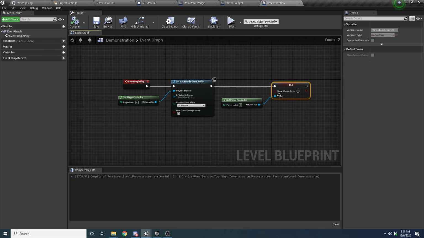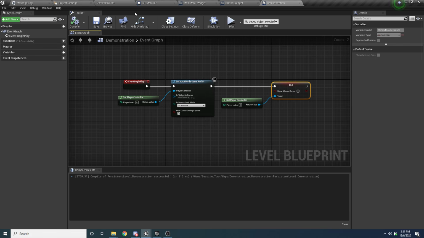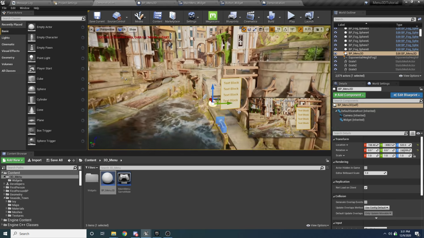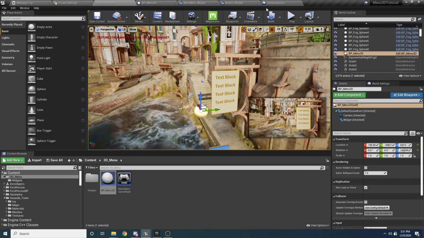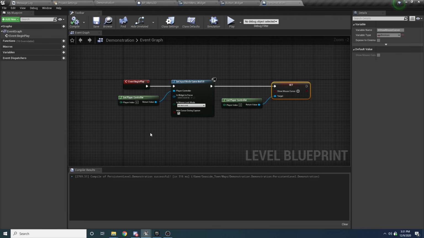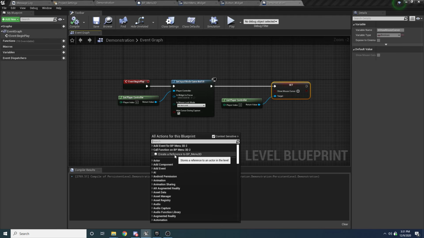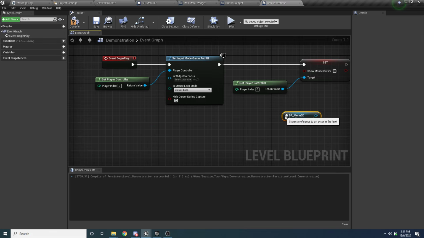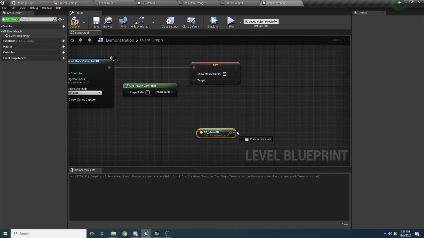In order to do that, we need to call a function off of our BP menu 3D widget, and specifically this one, because this is the one we want to start at. If we select this and then go back to our level blueprint, you can right click and you'll see an option to create a reference to whatever you have selected. So we want to create a reference to the sky, and it will do that like so. Now we have a reference to it.